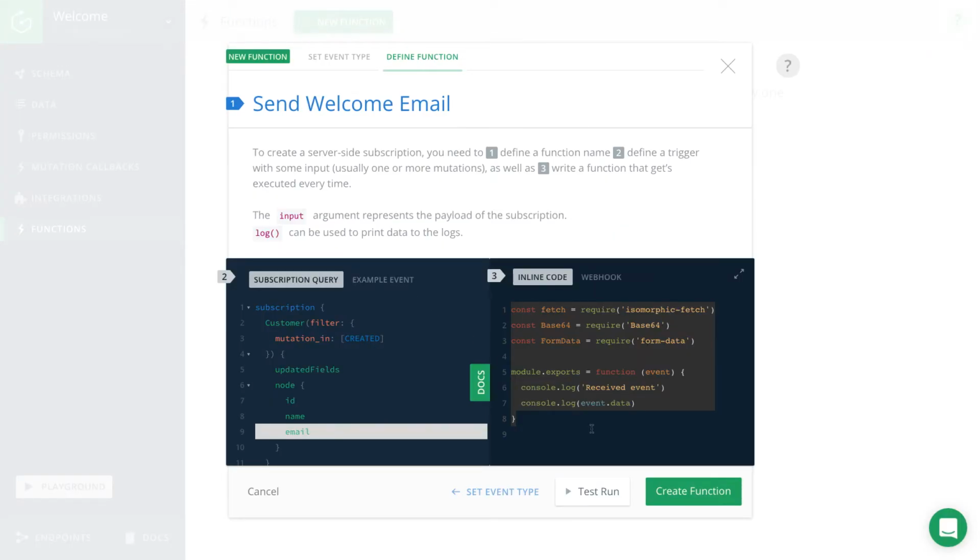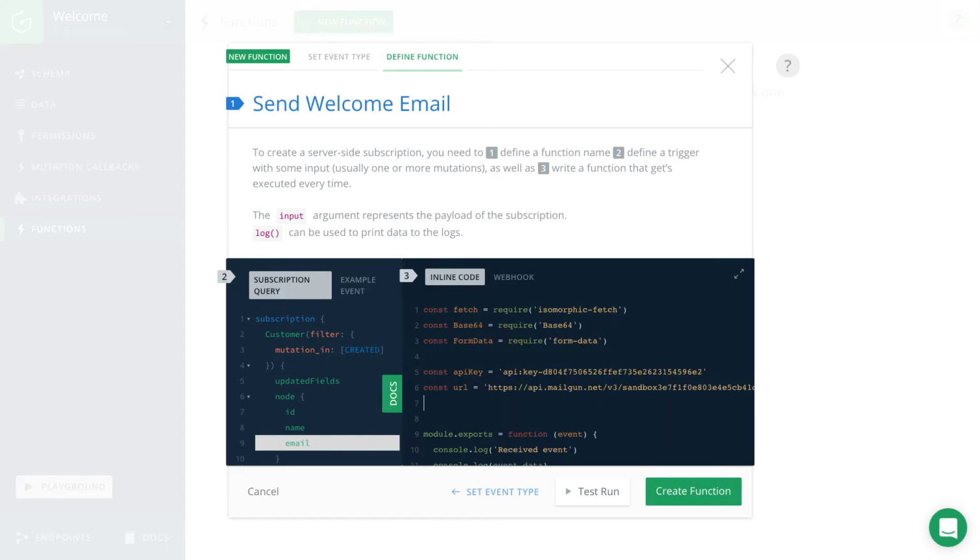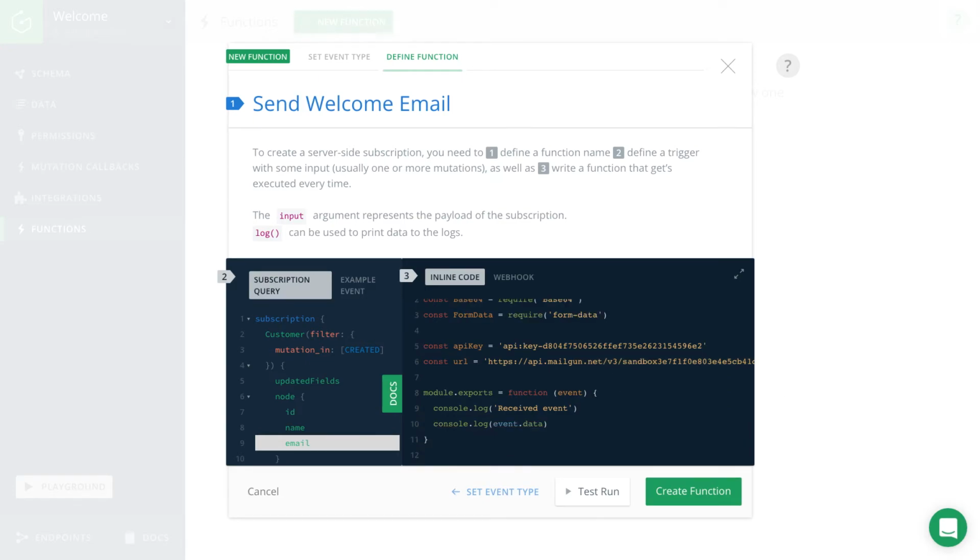Next, I'm going to paste in my personal Mailgun data, so the API key as well as the URL that we're going to contact when sending the request to the Mailgun API.